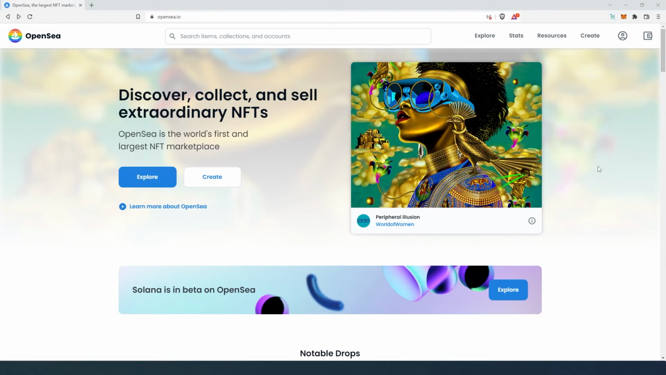What's up everybody, in this quick video I'm going to show you how to buy or sell NFTs on OpenSea. So first thing we need to do, we need to go to OpenSea.io and then we need to connect our wallet. So to do that, in the top right corner you'll see a little wallet, just press on it.